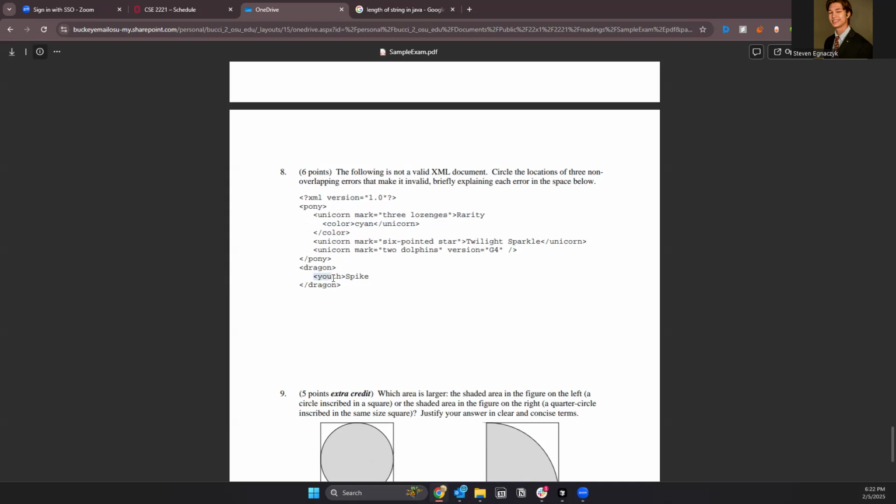The next one, you have an open youth tag without a closing youth tag. So that's another illegal error. And then finally, this dragon tag should be contained within the pony tag because otherwise you have 2 separate XML trees as opposed to just one. So right now you have one rooted at the pony node and one rooted at the dragon node. You have to move dragon within the pony tag in order for it to be a singular cohesive XML tree as opposed to 2 separate ones.